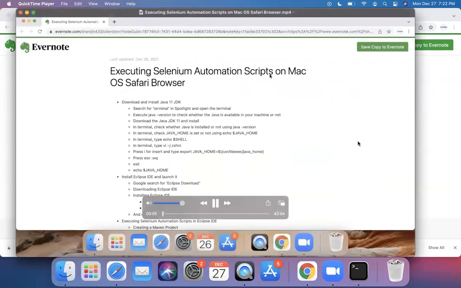I have muted my speaker, so you're not getting any voice. But if I unmute, it will come.